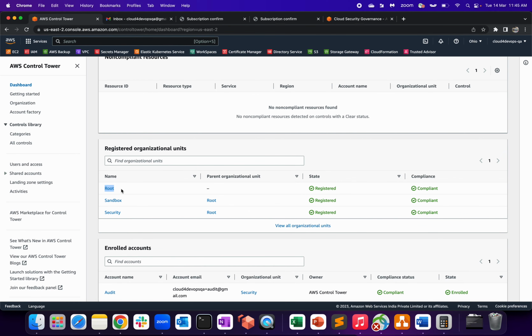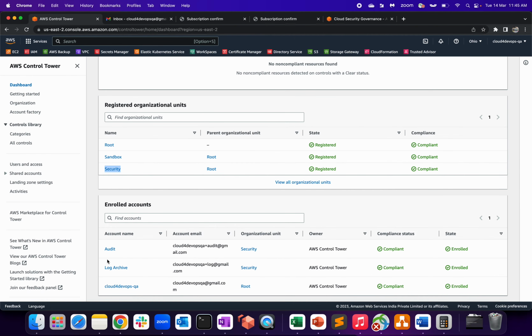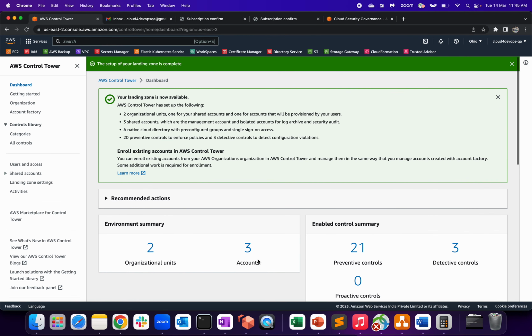Then here you will see again root, sandbox, and security. Root is the top layer of the organization structure. Then sandbox: while doing the configuration, we saw there is an option to create a sandbox. And there is a security OU under which we have 2 accounts, log archive and audit. So here the 3 accounts got enrolled. Audit, that's the account email ID under the security OU. Owner is Control Tower. This is compliant, compliant, compliant. Every account that got created is compliant in nature. You can also enroll an existing account.